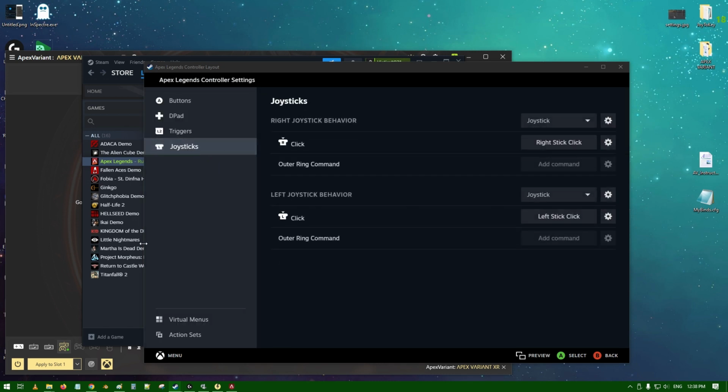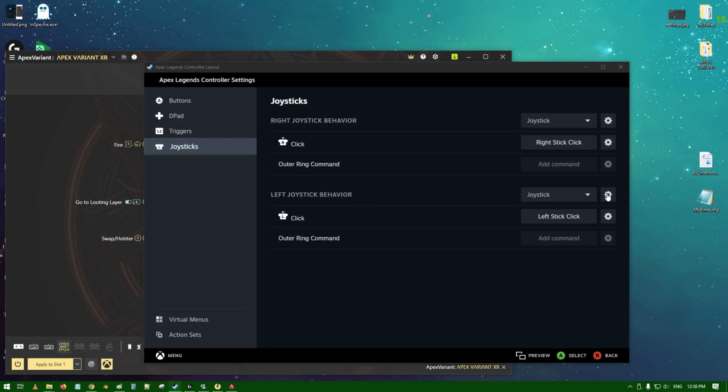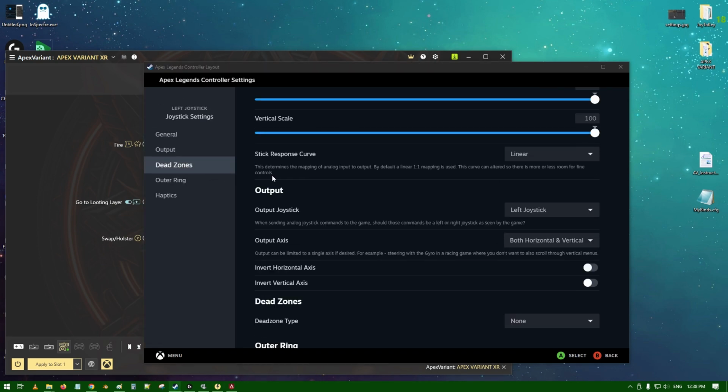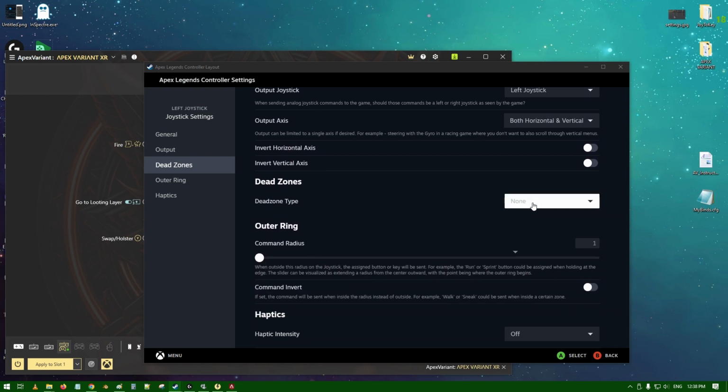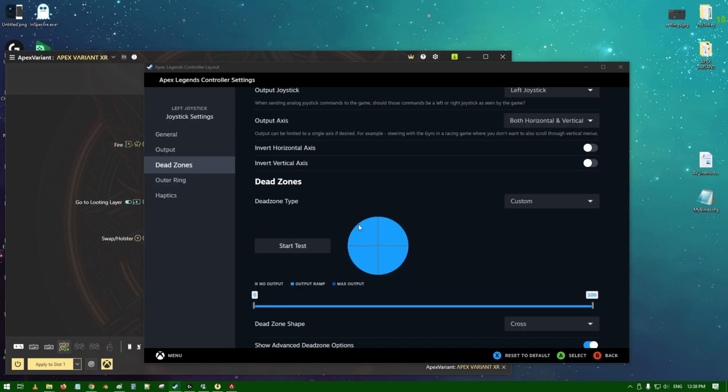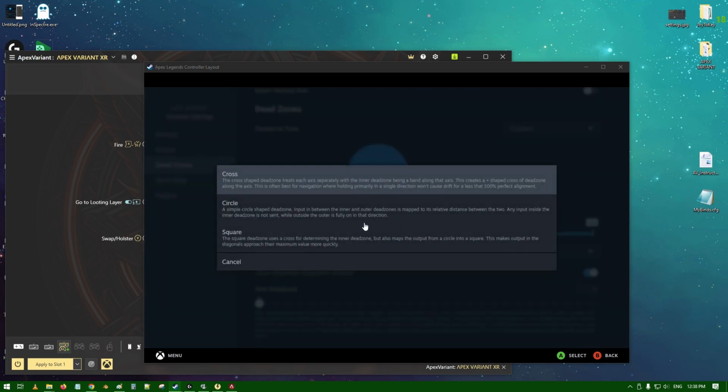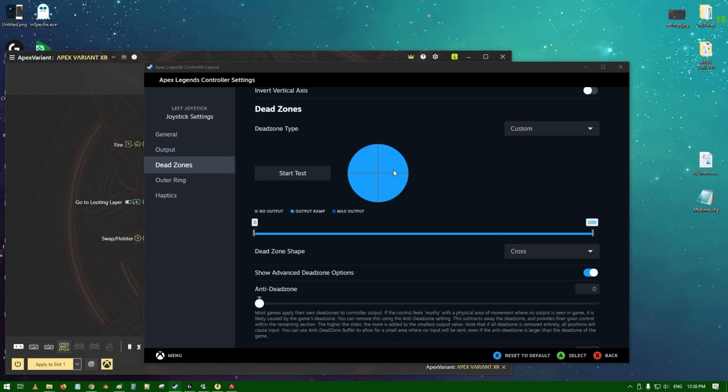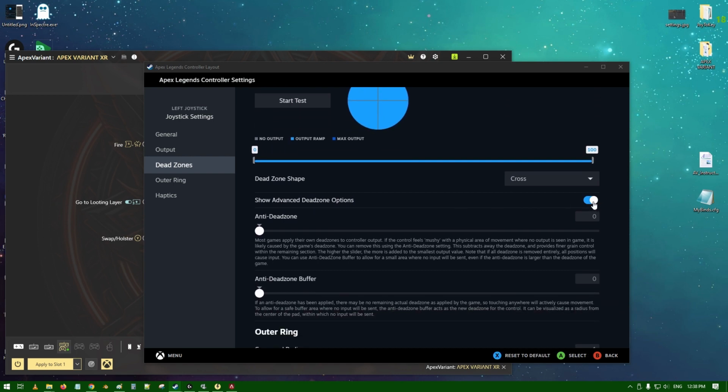Then I go to my joystick, in my case my left joystick, settings, dead zones, and then I'm going to change the type to custom. The shape is going to be a cross. Make sure to have this at the limit 0 and 100. And then under the show advanced dead zone options, make sure it's on and turn the anti-dead zone a bit until it reaches around 800, a low value. Then you need to hit back. That always saves the changes. Here, look, it saves it.